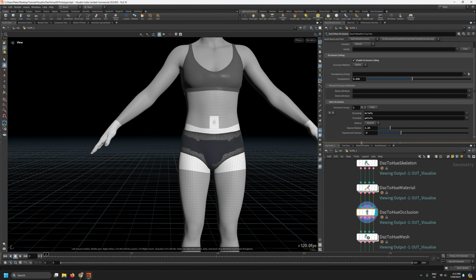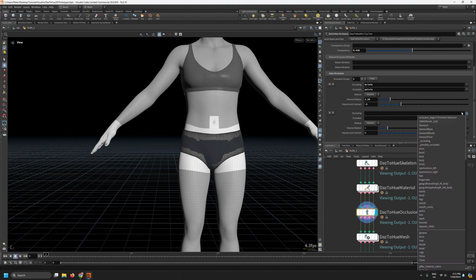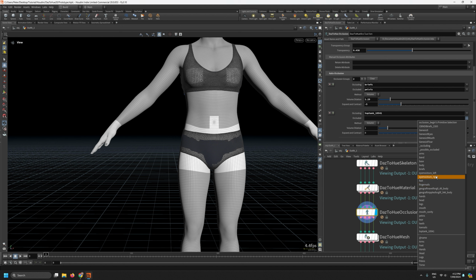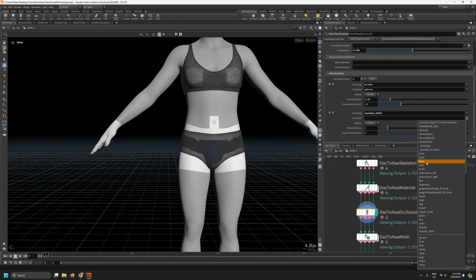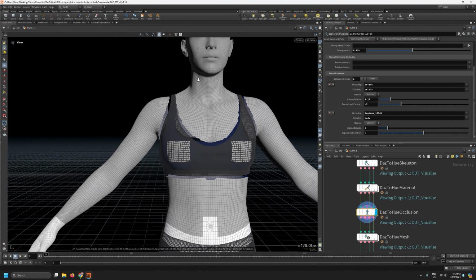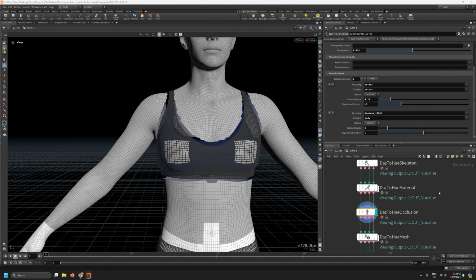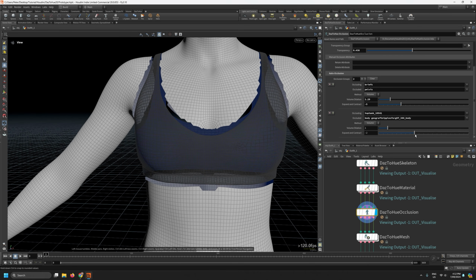However, for the top, I don't think auto occlusion is going to work particularly well, but we'll give it a go. So add a new occluding group. Occluding will be our tank top. Occluded will be our body, I think. Oops, briefs. Body. Also our nipples and... Again, we'll bring some of that back.